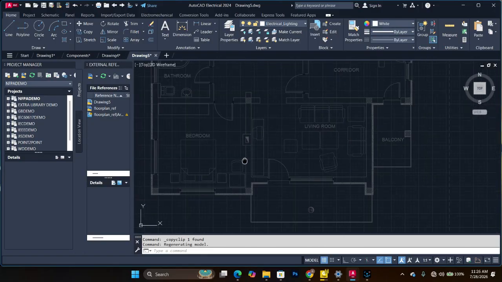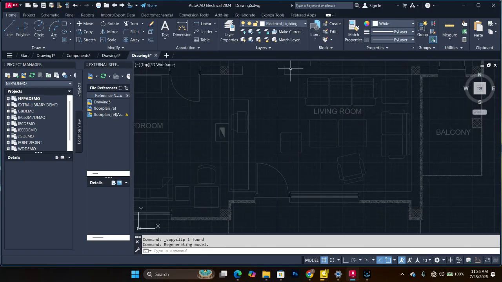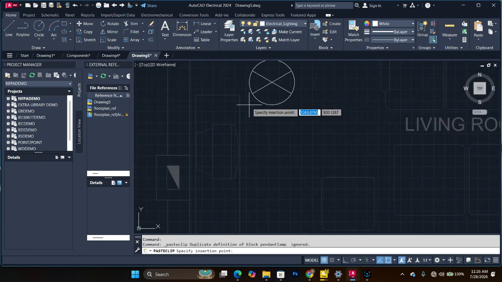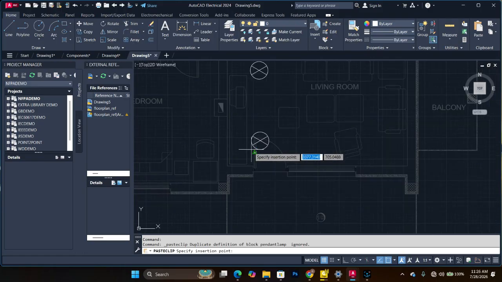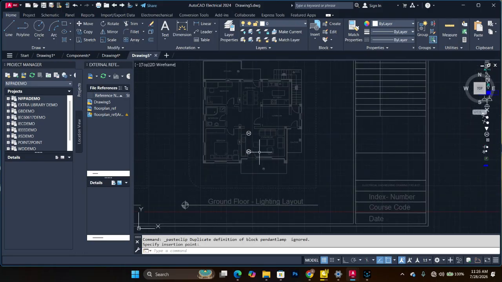So now, I'll start with the living room. Since the living room is very big, I'd like to have 4 bulbs in the living room.